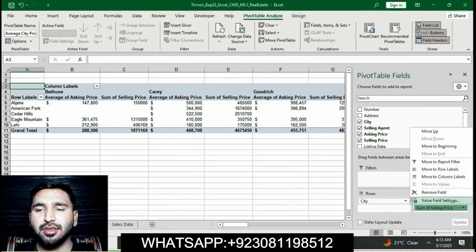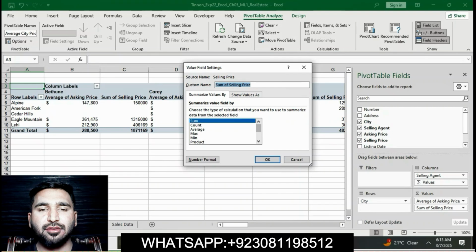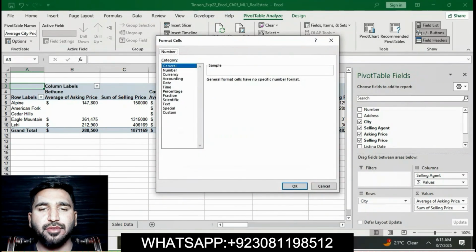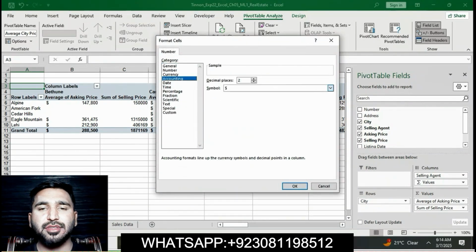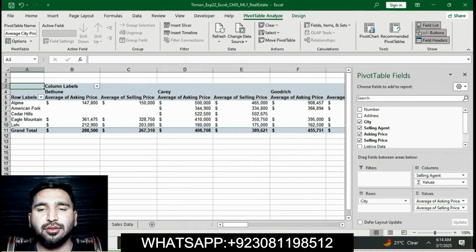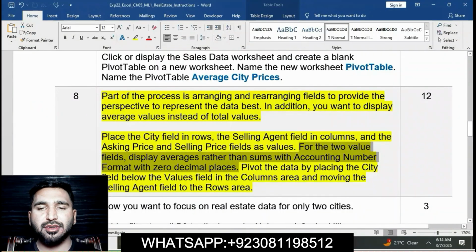For the second field, sum of selling price, click on value field settings, select average, then click on number format and select a counting number format with 0 decimal places, then click on OK. This is done now, then click on OK again. Okay, this question is completely done.